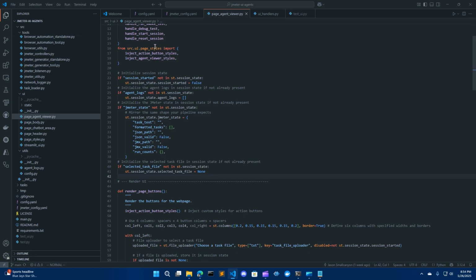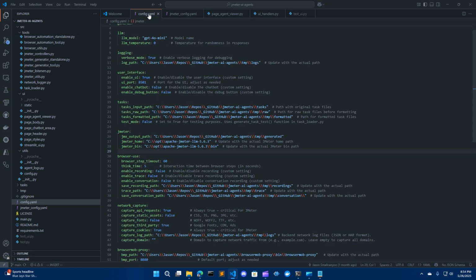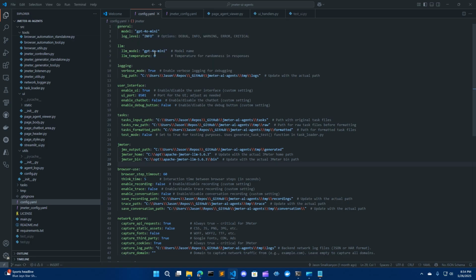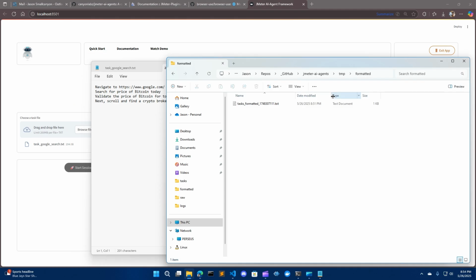There's actually a configuration. I actually have two configuration files. I have a config YAML file here where you can specify the LLM model that you want to use. And then there's a JMeter config YAML that I'll talk about in just a second.